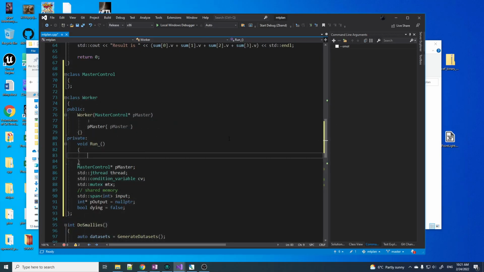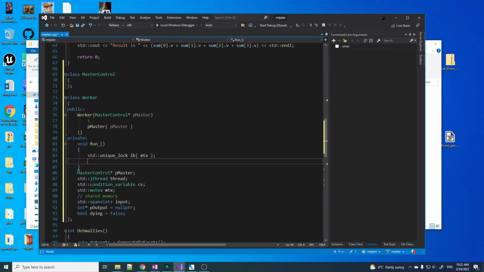So we need a mutex, and it has to be a mutex that can be locked and unlocked. So it can't be a lock guard. It has to be something like a unique lock. So we'll create a unique lock, and it will lock the mutex. So the first thing that happens when we enter run is we acquire the mutex. We make sure that we're the only ones allowed to access the shared memory.